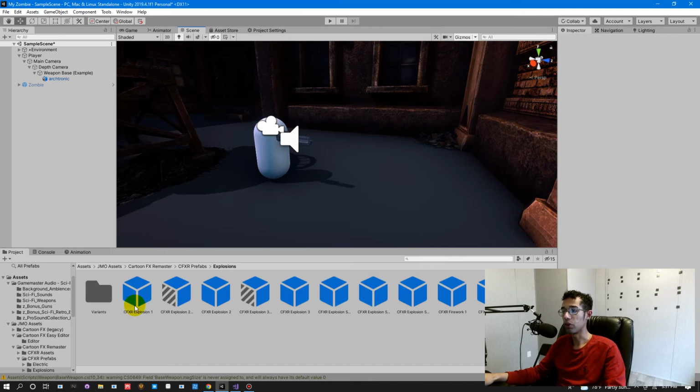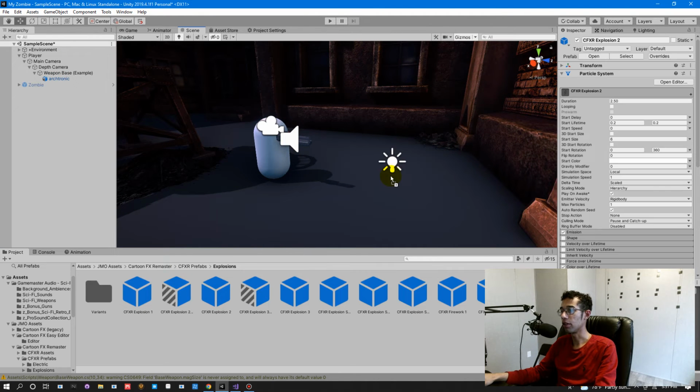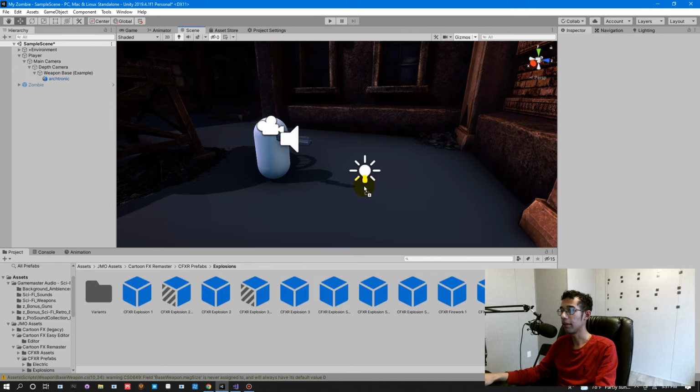So we're going to drag this inside here. Okay, that looked really cool. Let's drag this inside here. That's a little big, but let's go. Okay, number 3. Oh, it's getting bigger.